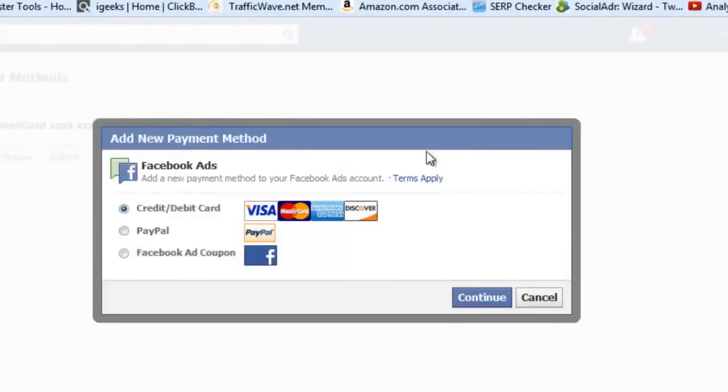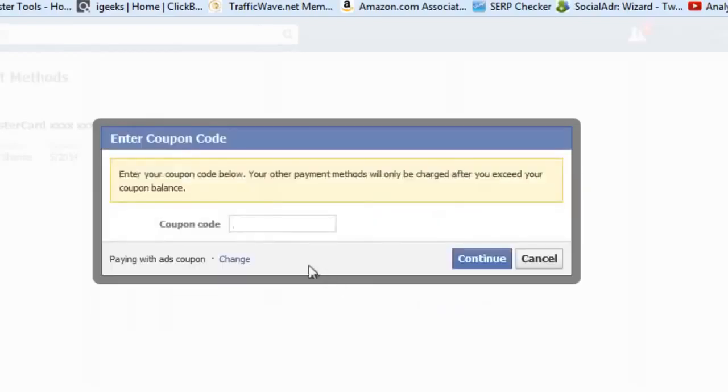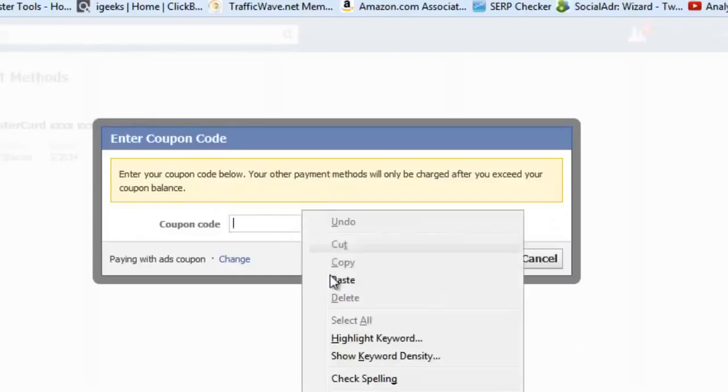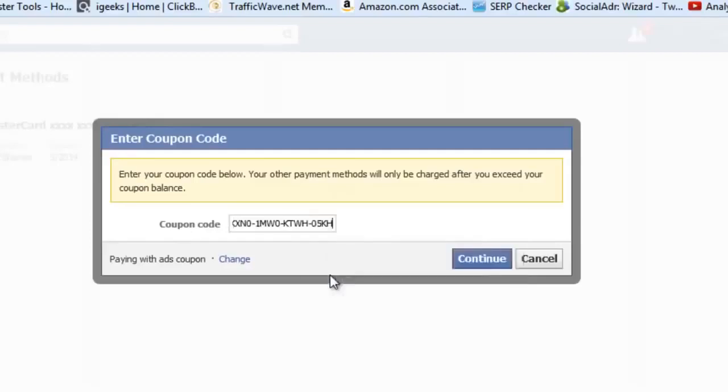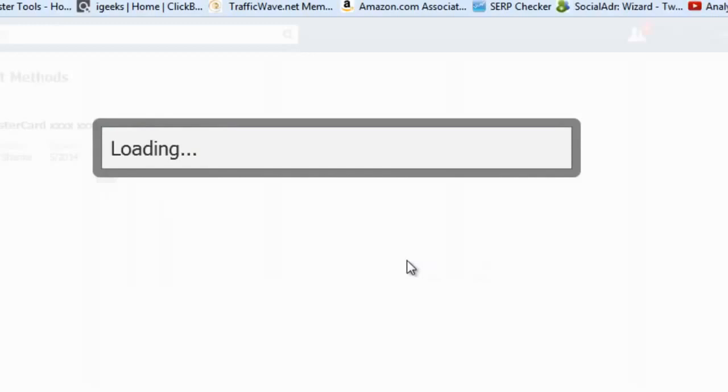Click. Then select Facebook ad coupon. Then click on continue. Then enter your Facebook ad coupon voucher. I'm going to paste my voucher, a coupon code. Hit enter.